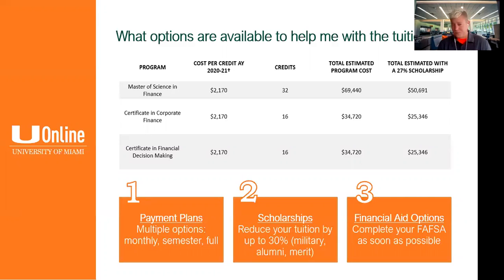Depending on how well you did in your undergrad, or if you are a military student or an alum, there are potentially additional scholarships available to you. So it's an excellent way to save. I would recommend filling out your FAFSA as soon as possible. It'll give you an idea of what you're eligible for. And then also contact your enrollment advisor right away. They'll be able to identify what types of additional scholarships you might be eligible for.